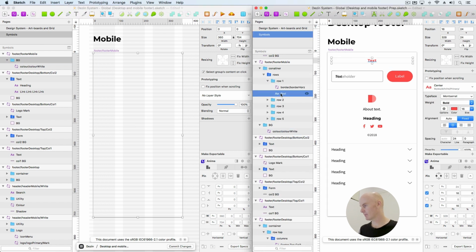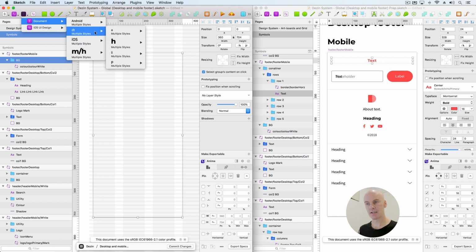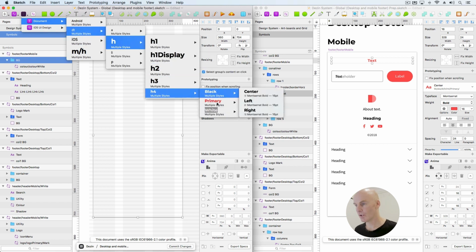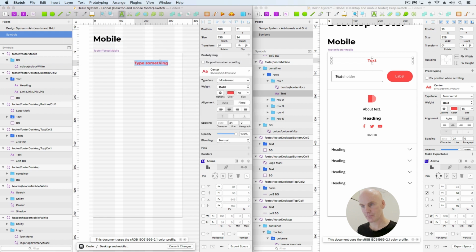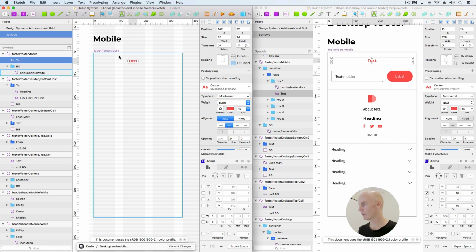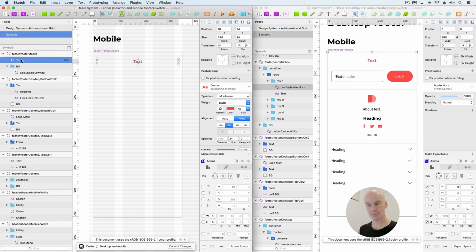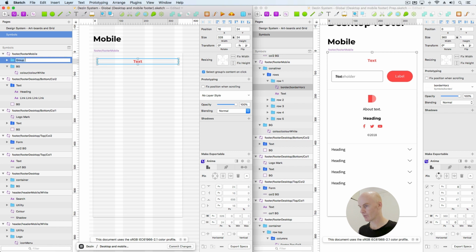Okay, the first thing we need is an H4. Let's go to DTH, H4 primary center. Type in text. Change its width to 328. Center it, and that's 24 from the top. It's got a border above it. Let's group it actually and call this row one.